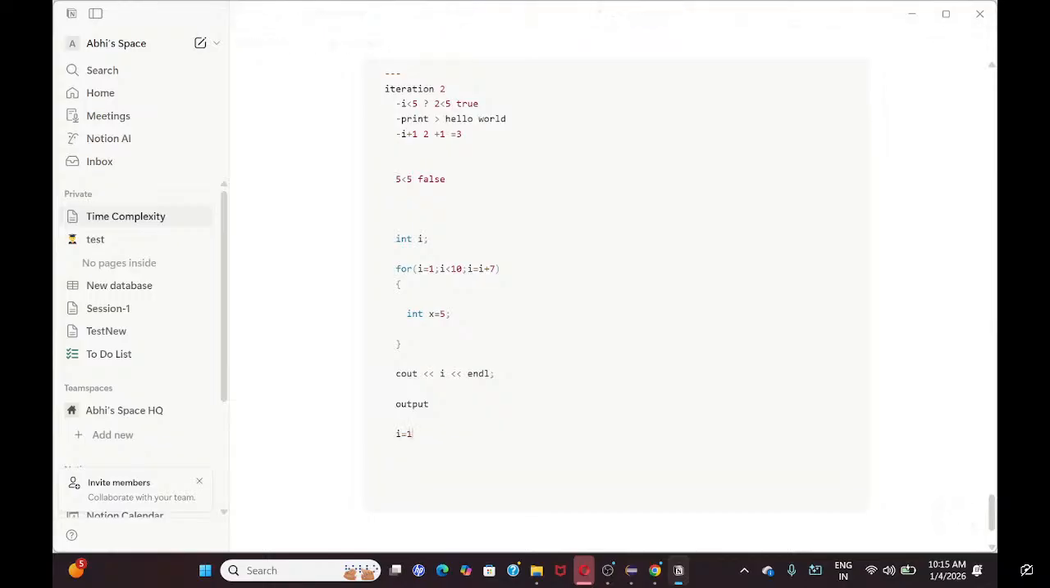In this case, first I will be equal to 1. What is the condition? I is less than 10. Is it true? Yes, 1 is less than 10. If it is true, it will go inside and give x is equal to 5. But I don't care whether x is 5 or 10, it doesn't matter. Then it will do the updation part. I will be equal to I plus 7. So it is 1 plus 7, that is equal to 8. This is your first iteration and I is 8 now.